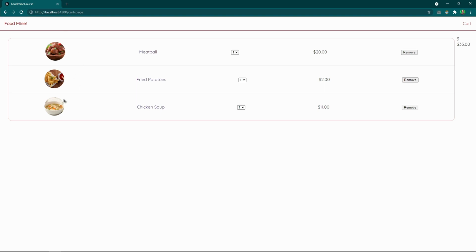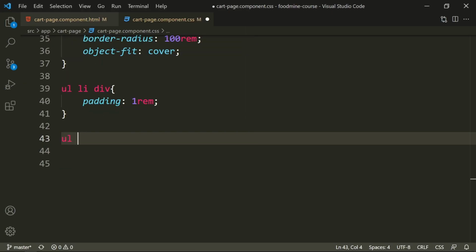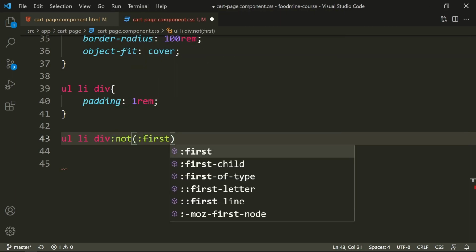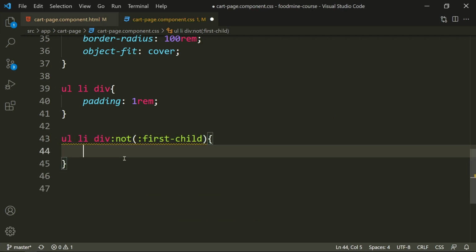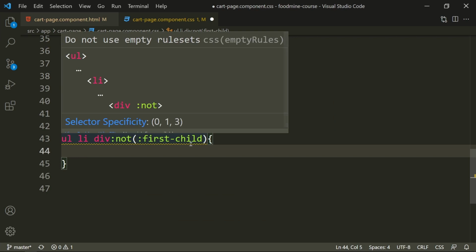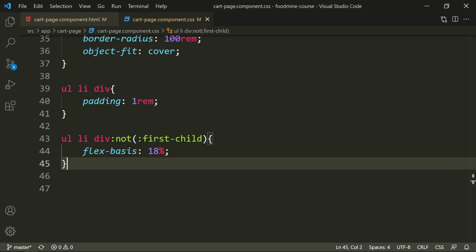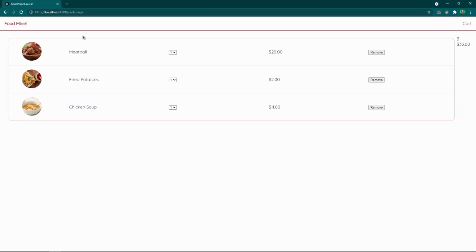The first item here, the image, doesn't need that flex space because the images are always the same size and won't affect the placement. We need to give everything a flex basis except the first child. Let's see how we do it. Let's select all the divs inside the LI once again. Then we write :not(:first-child). It means we want all the divs inside the LI except the first one. Let's set the flex basis to 18%. Let's see how it turns out. Perfect. Now we have everything neat and on its own line.